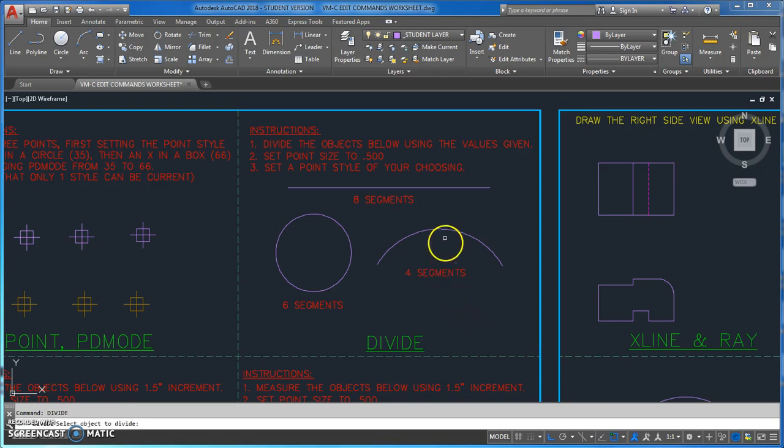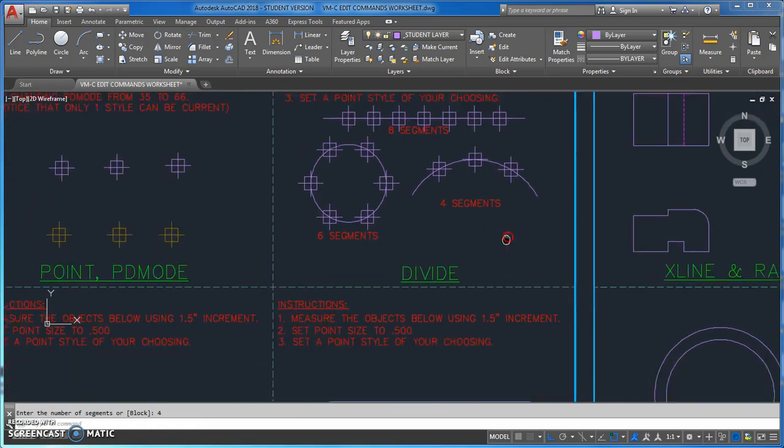And the first thing it says is, select the object you want to divide. So I click on it. And then it asks me another question: enter the number of segments. Let's put 8. Let's hit the space bar, which brings us back into the divide command. Let's click on the object. It asks us, how many segments do you want? And this one we want 6. If I hit the space bar, it brings me back into the divide command. I click on the geometry I want to divide. It says, how many segments do you want? I want 4. And so regardless of what the distance is between the segments, it's going to give me what I asked for.